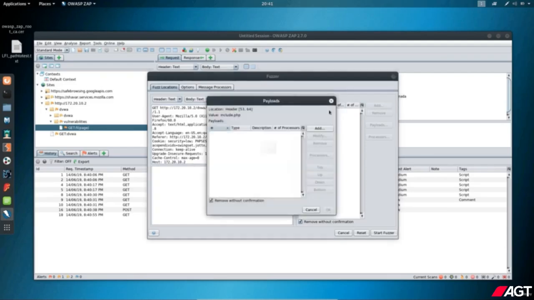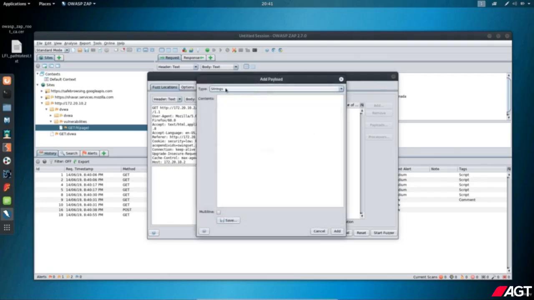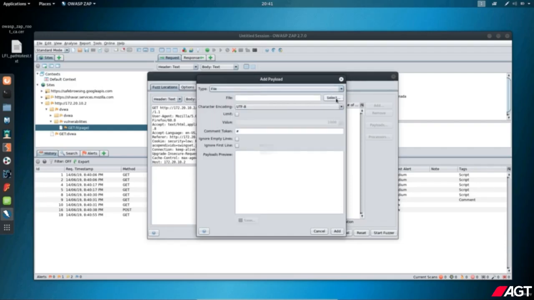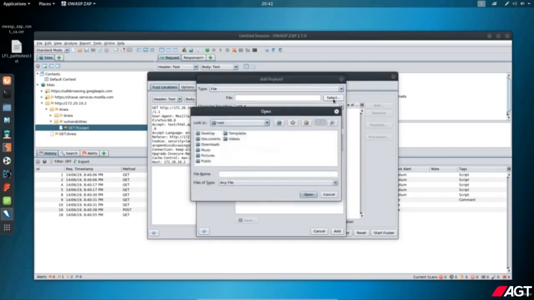A new box will pop up and ask for the payload. You can add the payload using a text file. Click on Add, and for the type of payload, select File. Now you will get the option to select the file. Click on Select, and I will select the file available on my desktop, which is LFI path.txt.